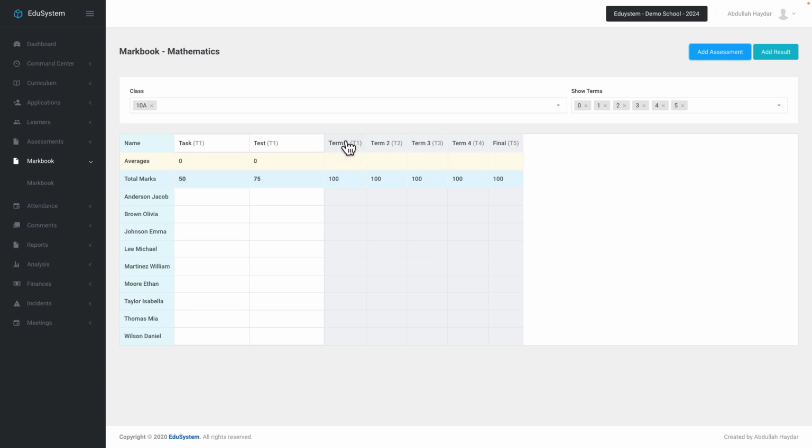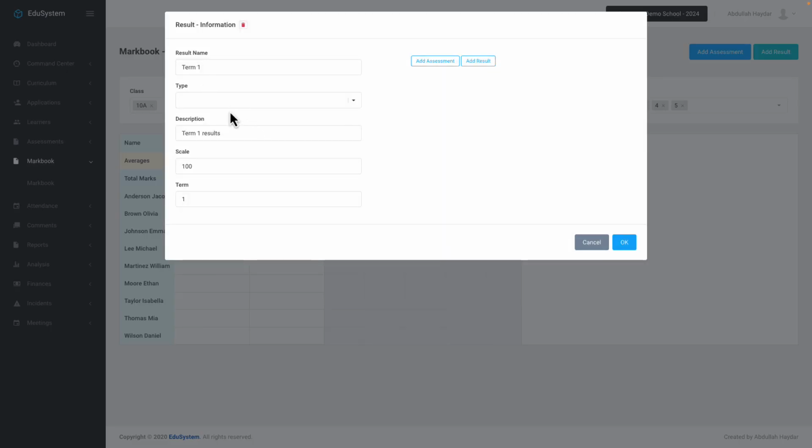A result is a mark that appears on the report. So when I click on the term 1, I can now select the type of result I want this to be. Do I want it to be weighted? Do I want it to be sum? Or do I want it to be average? So in this case, I will select weighted.